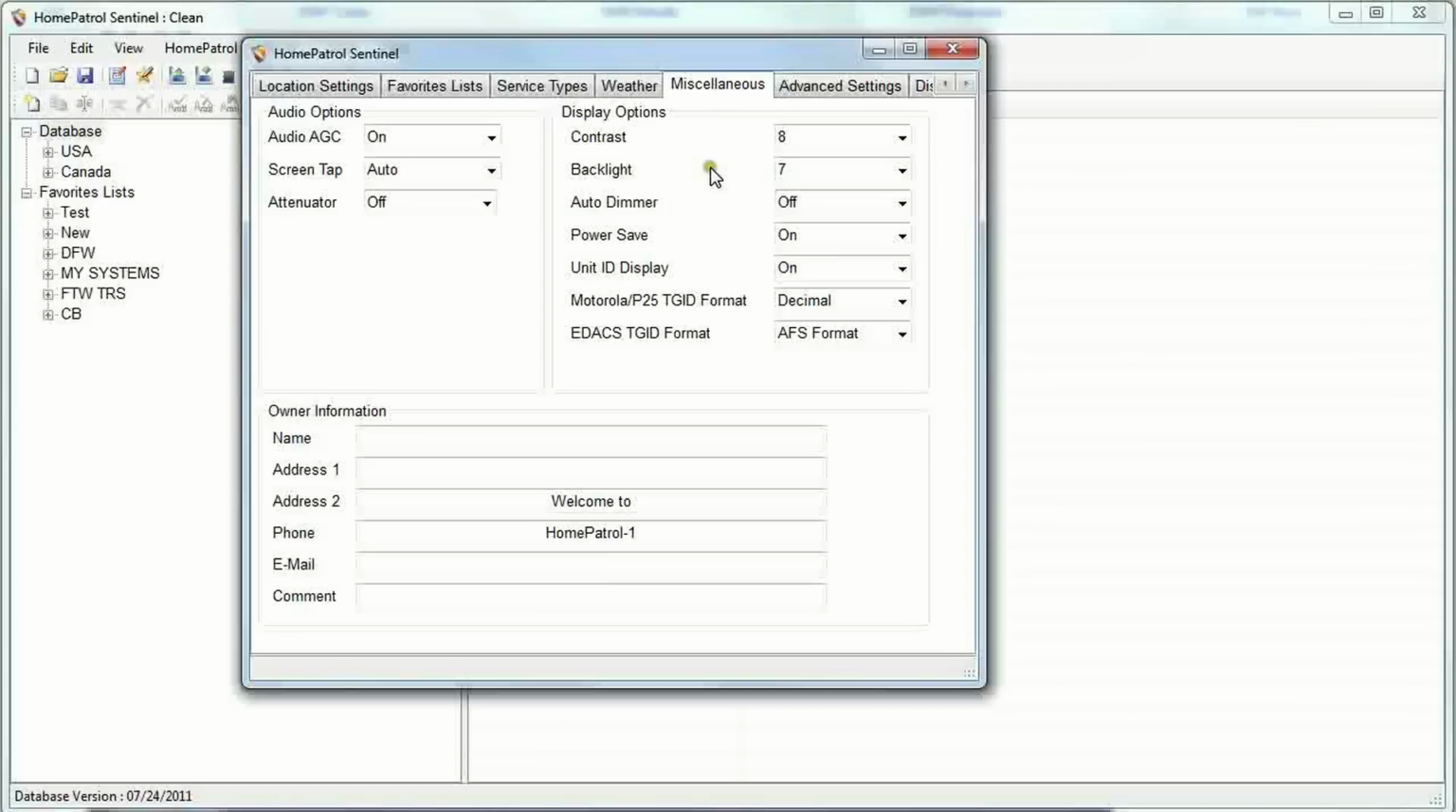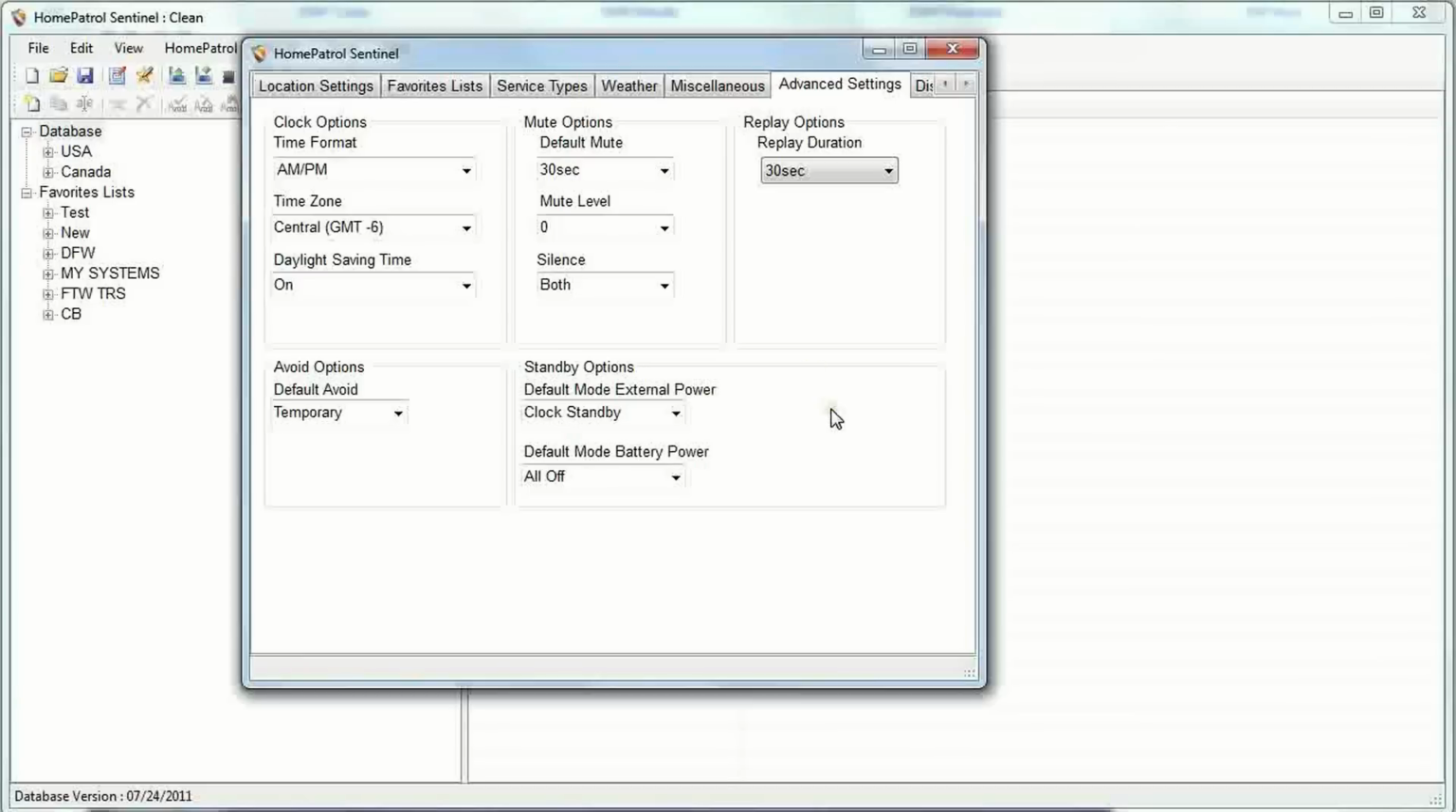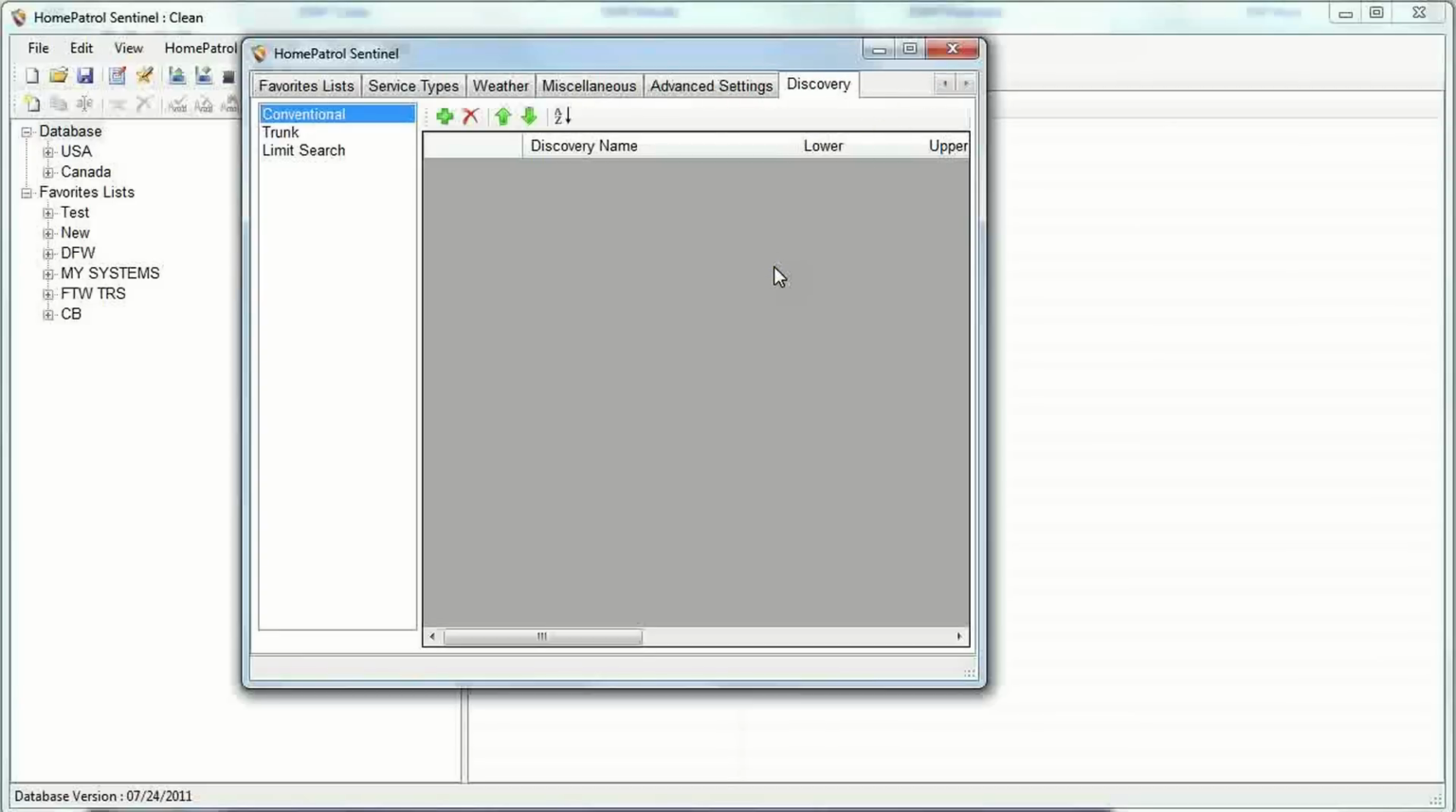Miscellaneous does have a couple of new features. Unit ID display. If unit ID display is set to on, then unit IDs will be displayed along with the channel information on your HomePatrol as the unit ID information is captured. Advanced settings remain the same. And if we look at Discovery, Discovery is going to be used with the HomePatrol Extreme Upgrade features. We'll get into those settings and displays when we cover those features.